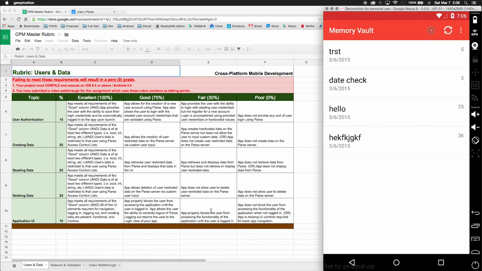just so we can see how this works. We've logged in as a different user. It has some creations already done. Going back to the rubric, creating data allows the user to create restricted data in the Parse server via custom user input, which I'm about to demonstrate now.